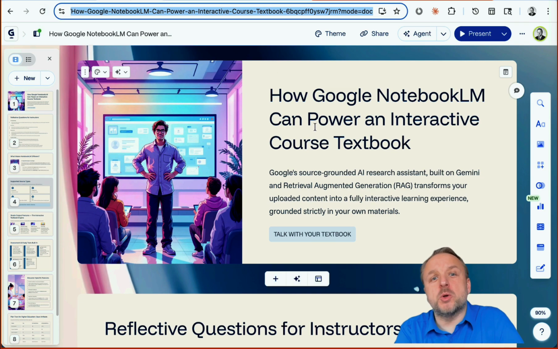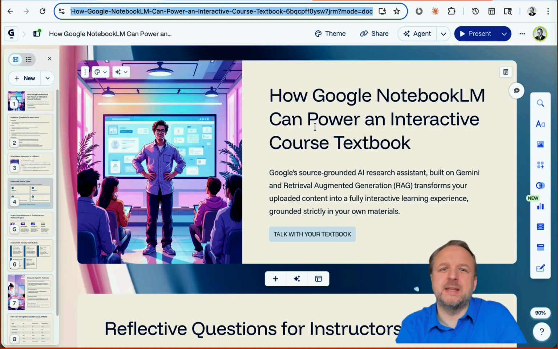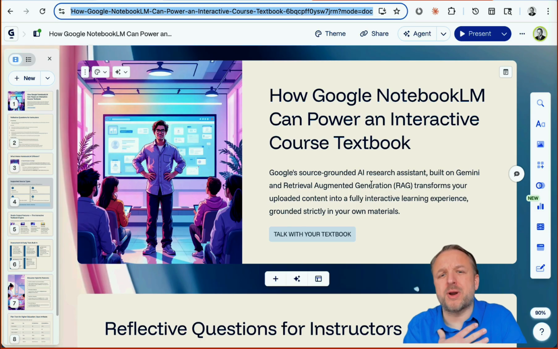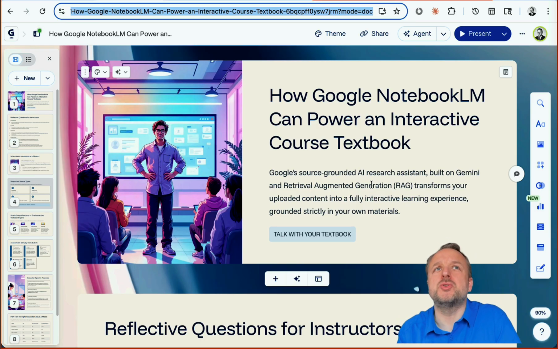So NotebookLM, how can we create an interactive course textbook? Right away, I want to share with you that whether you're using NotebookLM or any other technology to create a textbook, you are going to deal with very similar legal concerns. There will be legal concerns and there will be ethical concerns as well.